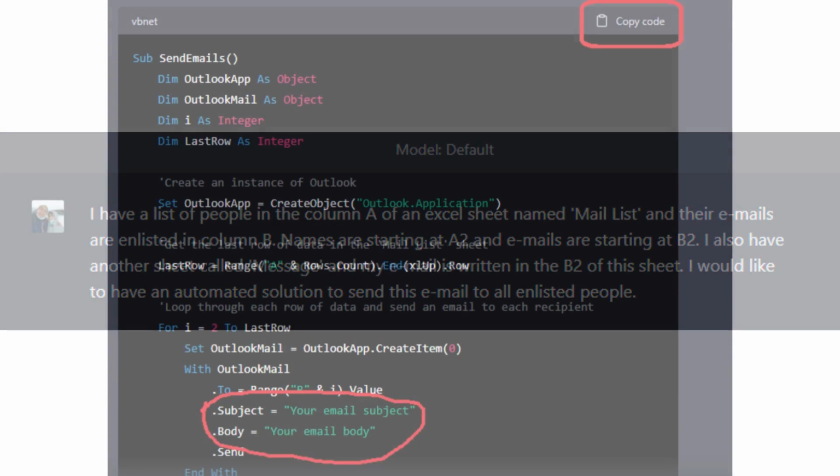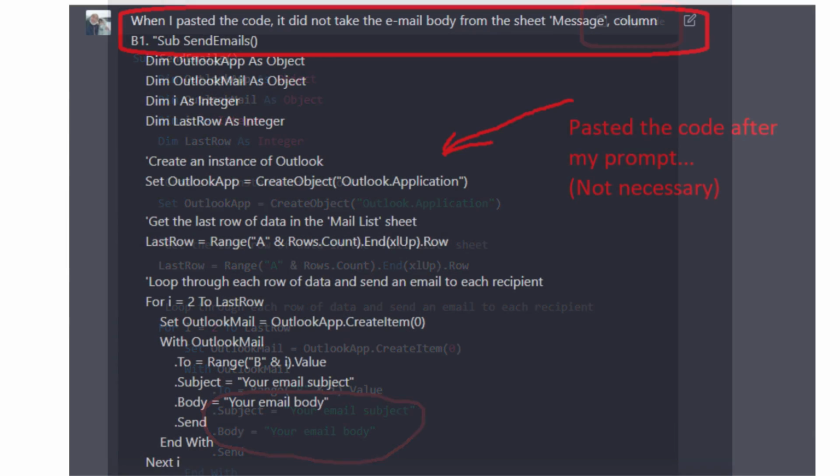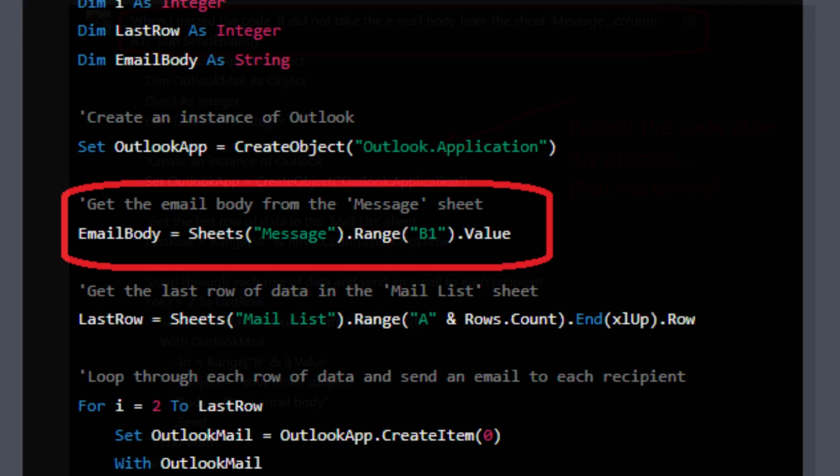After generating the Visual Basic code, I can copy and paste it into the VB editor of Excel. However, I noticed that the email body is generic, rather than copying the email from the B1 cell of the message sheet. I attempted to use the code, but, as you noted, the email sent was the generic "Your Email Body" message. I wrote a new prompt to address the issue of the previously generated code not taking the email body from the message sheet, cell B1.